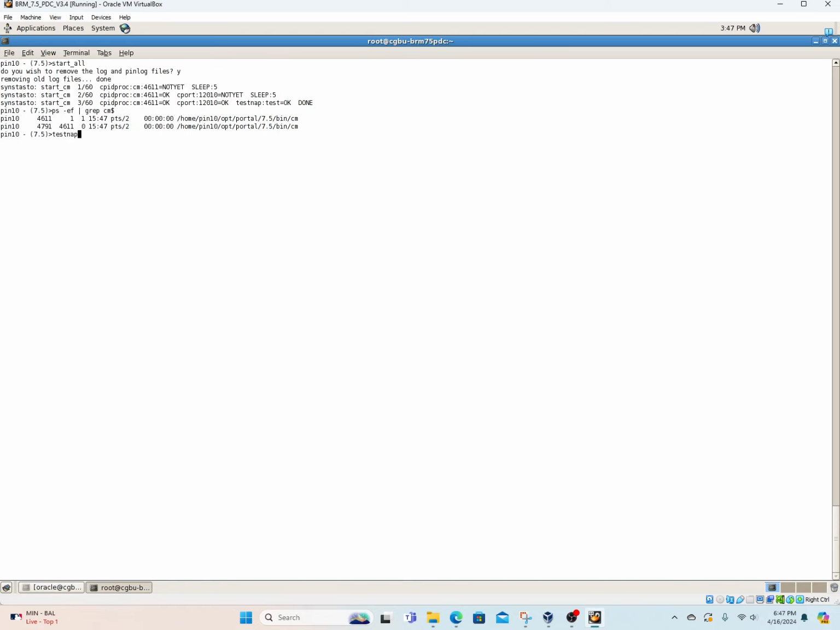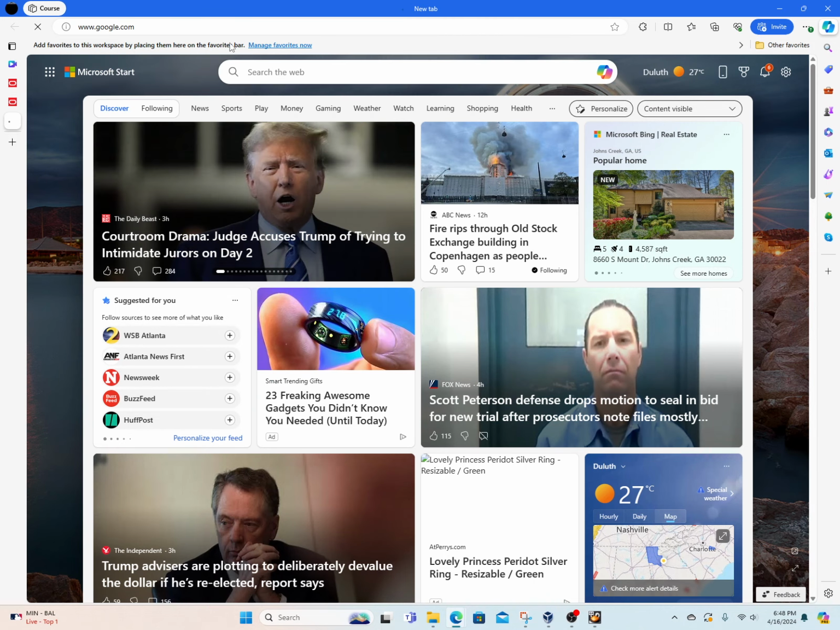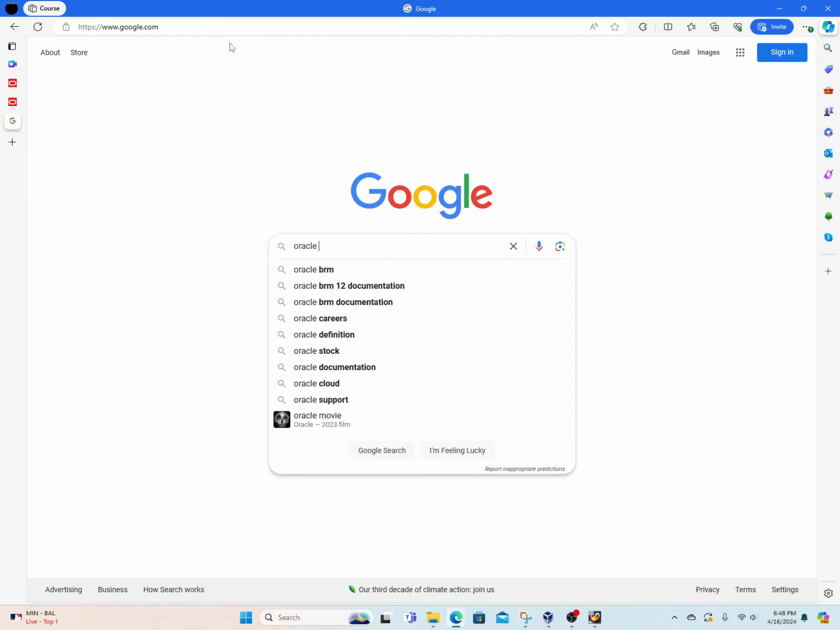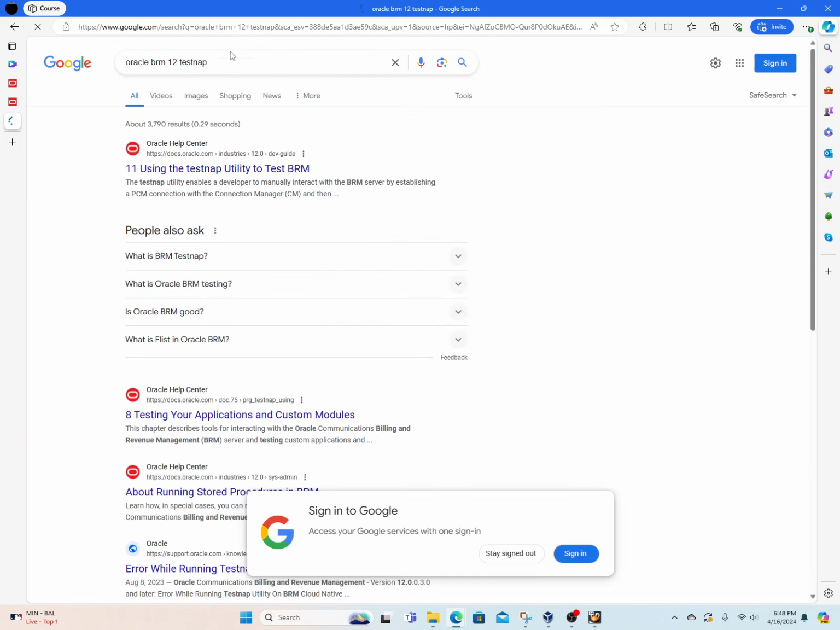Let us try to connect to testnap. Type the command testnap, then press enter. robj is one command within testnap where we will be able to see the details of an object. So let me show you the documentation related to this. Go to Google again, Oracle BRM 12 testnap. This will take us directly to the testnap utility related information.